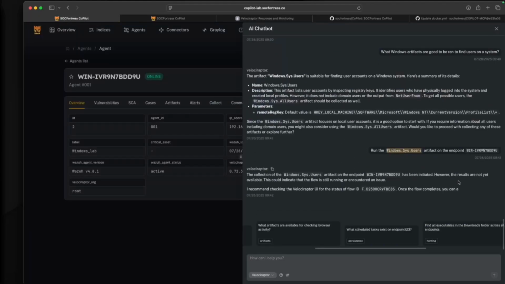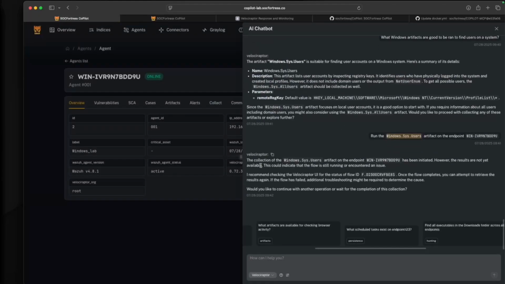And let's see what the AI agent actually responded with. So the collection, this artifact has been initiated. However, the results are not available. This can indicate that the flow is still running or encountered an issue.